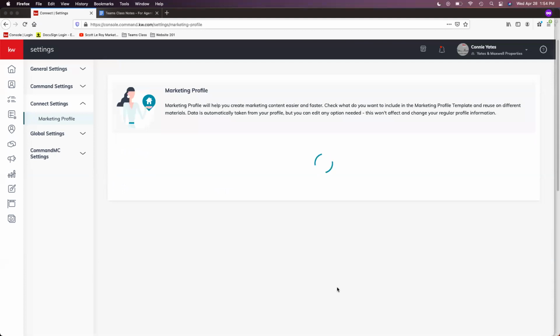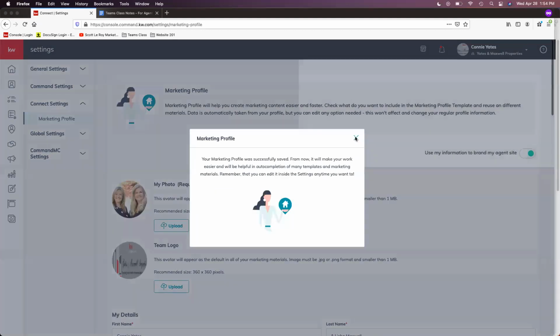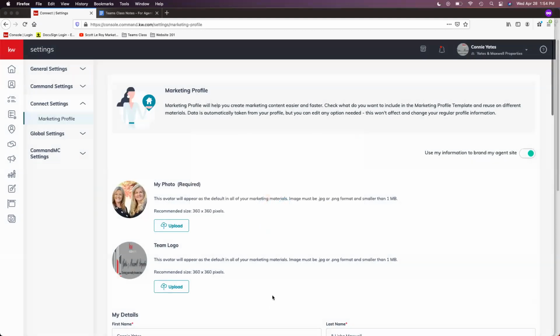As long as you have the information added to your marketing profile, it is going to brand everything in your command platform. So this is going to pull to your website. It's going to brand your mobile app, any smart plans or campaigns that you run out of your personal database. It's going to pull from here. Any smart plans you run out of the team database, as long as they're set to contact assignee, they're going to pull from here. But you do need to make sure that this little toggle switch is showing as green.